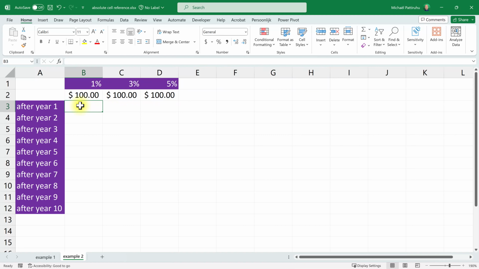And I want to calculate the balance on my bank accounts after 1 year, 2 years, 3 years, etc., using the interest rate which applies to each bank account. So for every cell in this area, I will have to type a formula which adds an interest rate to the account balance of the previous year.